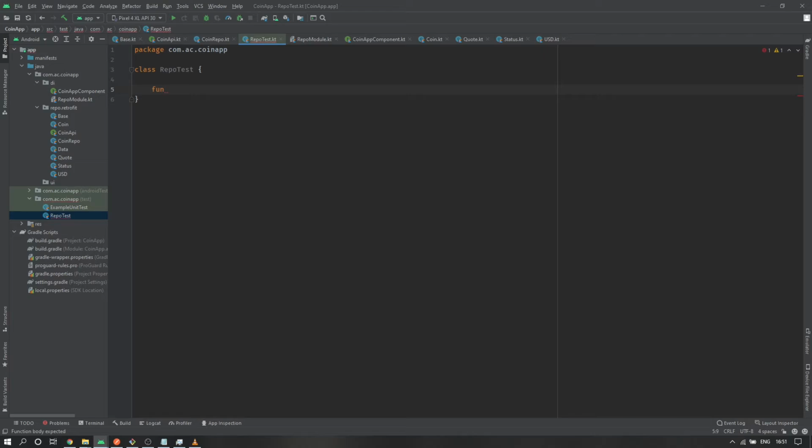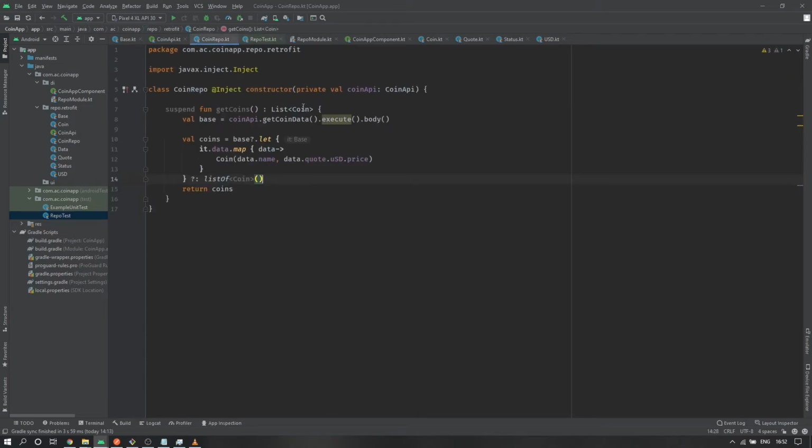So in the RepoTest, we'll test verify server response. Let's call it verifyServerResponse. To verify this we need the CoinRepo object, but CoinRepo is part of our dependency injection. So instead of directly creating an object of it, we'll request our dependency injection framework to create the object for us.